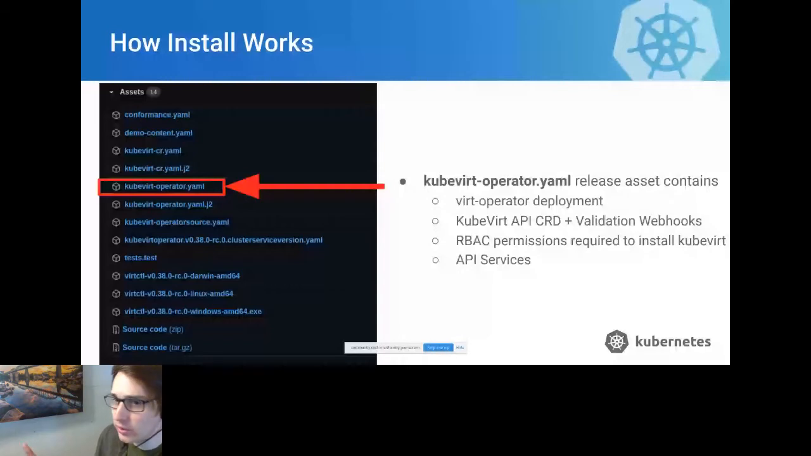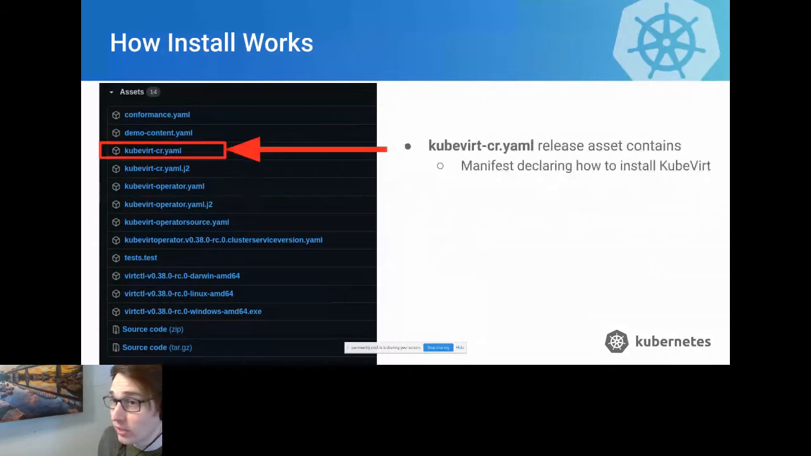So this is just a screenshot of what it would look like. I guess I'm using dark mode on my GitHub, but this is the virt-operator YAML. It's going to contain the virt-operator deployment and anything that deployment needs to work. So I'm talking about service accounts, webhooks, CRDs, whatever. And then we have the KubeVirt custom resource, KubeVirtCR.yaml, and that's going to contain the very basic instructions that will signal virt-operator to begin the installation process.